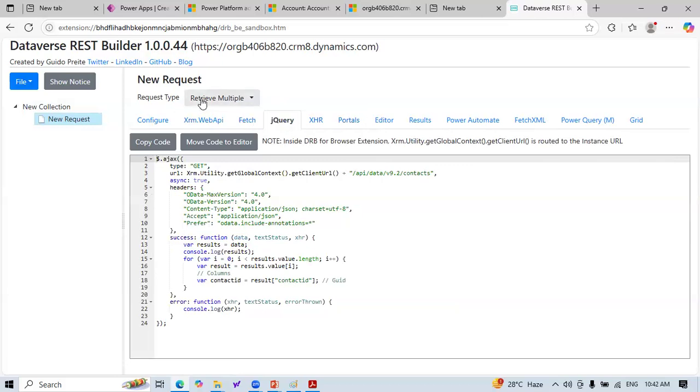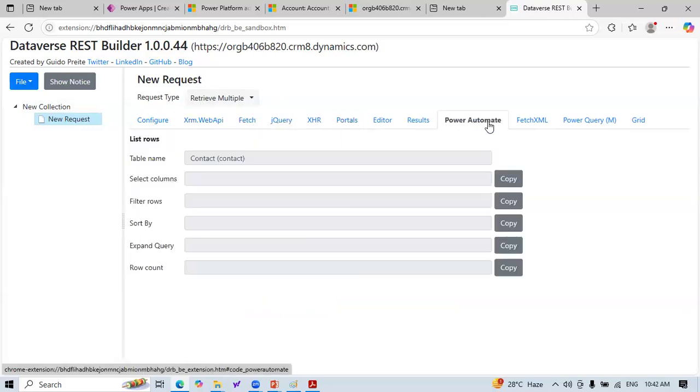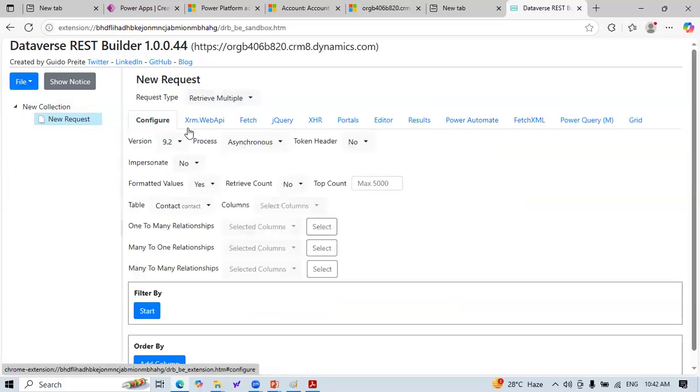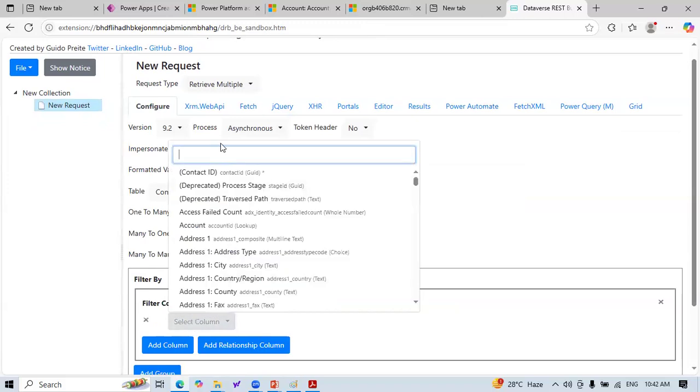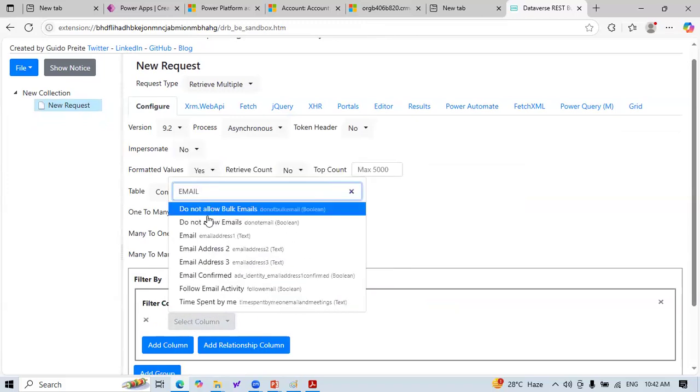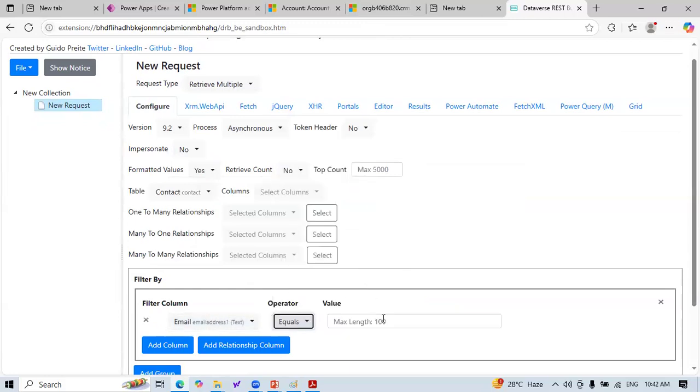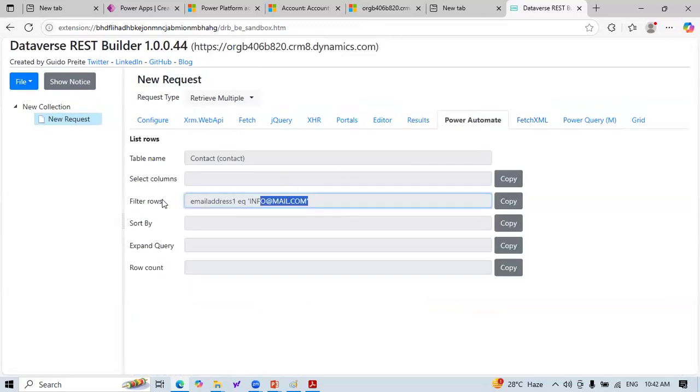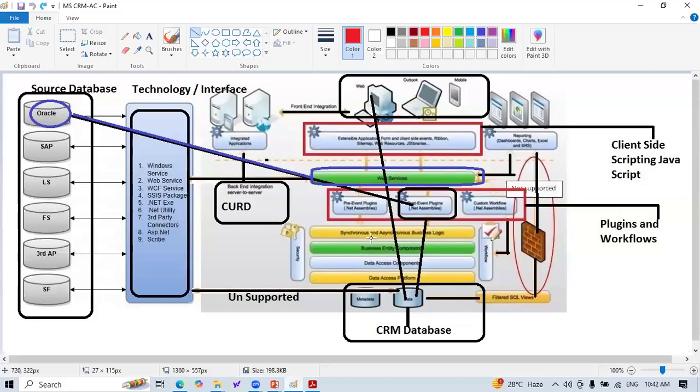If you want to use this query in Power Automate, this will be the Power Automate fetch XML query. For example, you want to apply a filter. The filter is email equals info@mail.com. I'm just giving a hard-coded value. Then if you want to use this query in Power Automate, just go to Power Automate, and the query will be generated so you can use it there. Any questions, guys?